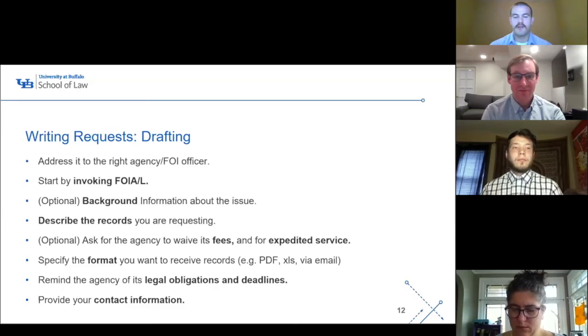Make sure you describe the records with as much specificity as possible. Next, and this is also optional, you can ask the agency to waive its fees, as Keith went through earlier, and you can also ask for expedited service. It's always a good idea to ask for expedited service, especially if the information that you're requesting is time sensitive. Requesting expedited service will move your request to the top of the Freedom of Information Officer's pile. This can be extremely helpful for agencies that have a very long FOIL or FOIA backlog.